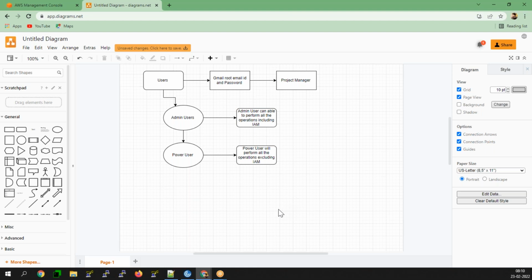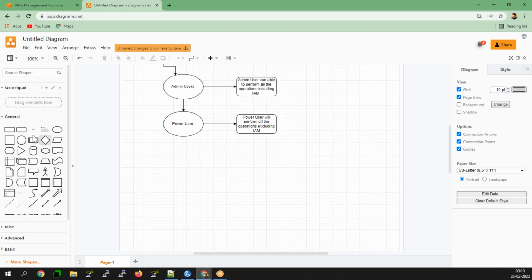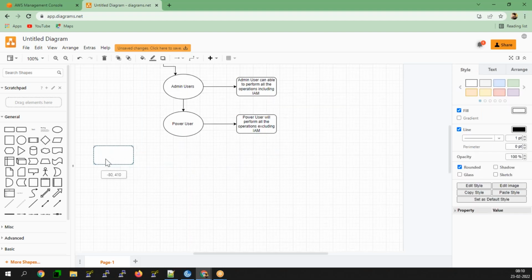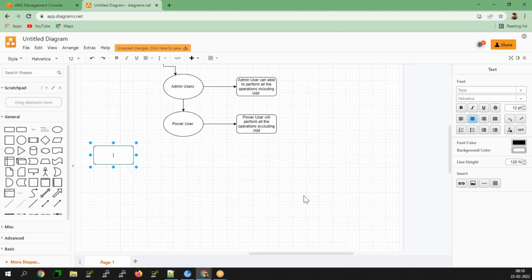The admin user as well as power user. So for the rest, you have been providing individual resource-wise access. Resource-wise, you call those development users or normal users. What are you guys going to perform here? You are going to be given specific access to specific resources.